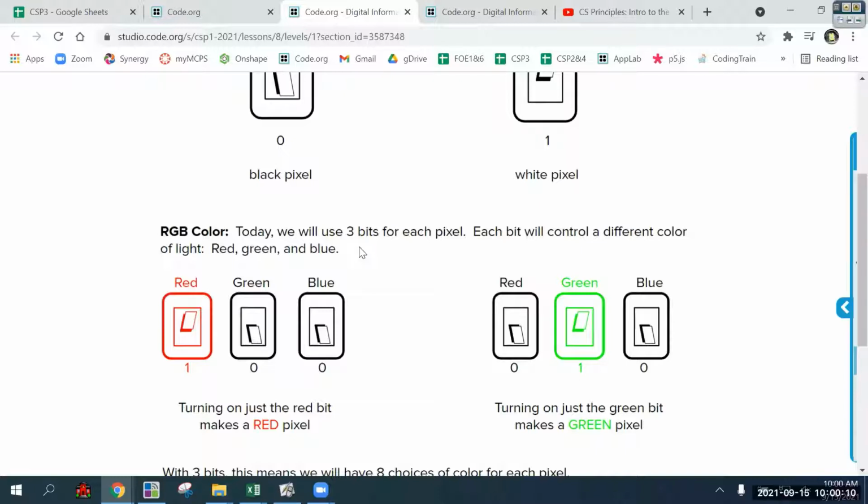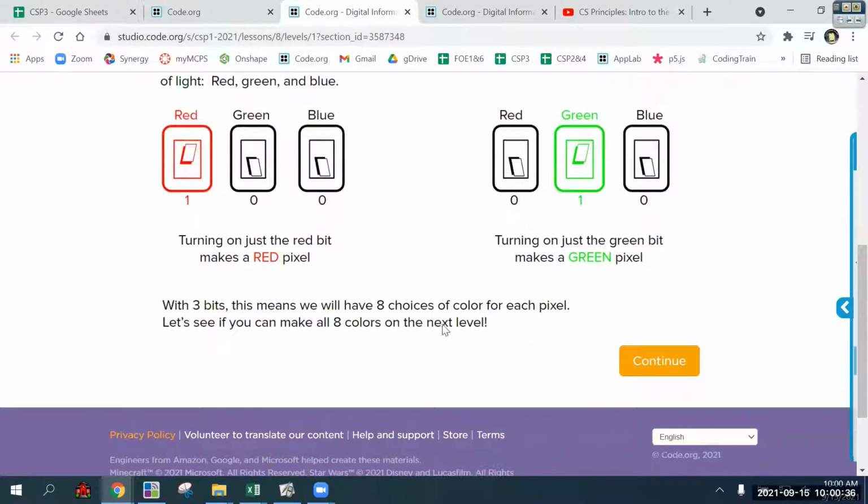And your options, if you think about 3 bits of binary, you can count from 0 to 7. 3 zeros in a row in binary is equal to 0. And 111 in binary is a 4 plus a 2 plus a 1 is 7. So you have 8 options when you have 3 bits. There's 8 different colors you can make. We'll talk about that here.